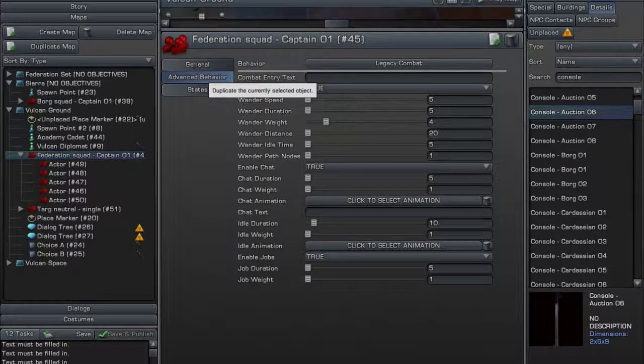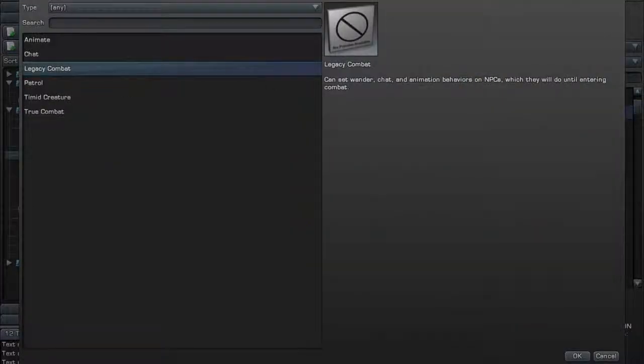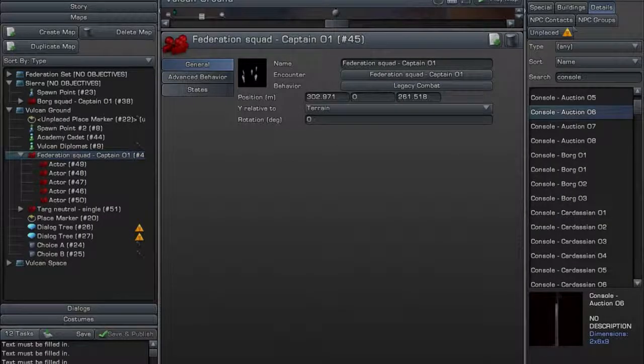Now, the only other thing that I haven't really explained is a different feature for advanced NPC behavior, and that is patrols. Now, I should admit, I haven't really messed around too much with patrols. Just like wander, and like jobs, the patrols don't work until you publish the mission.